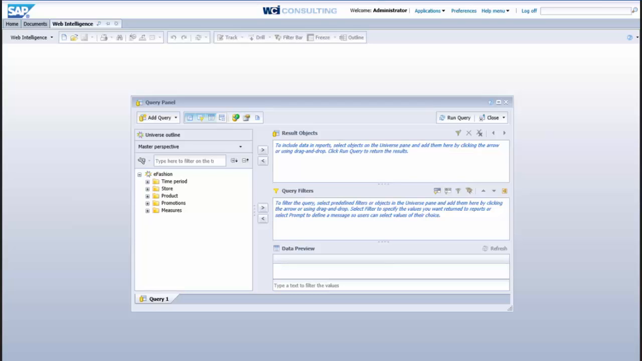So I'm going to start off by creating a simple query here using just one of our sample databases called eFashion. So I'm going to bring in a couple of dimensional objects. So let's bring in year. I'll come down here to store and bring in state. And then we'll bring in a measure, so sales revenue.